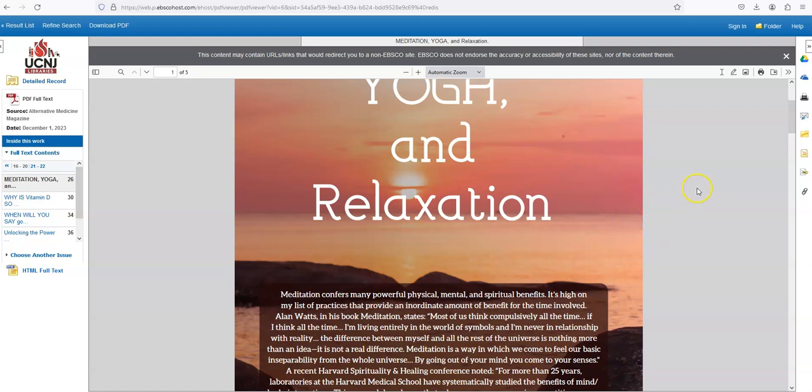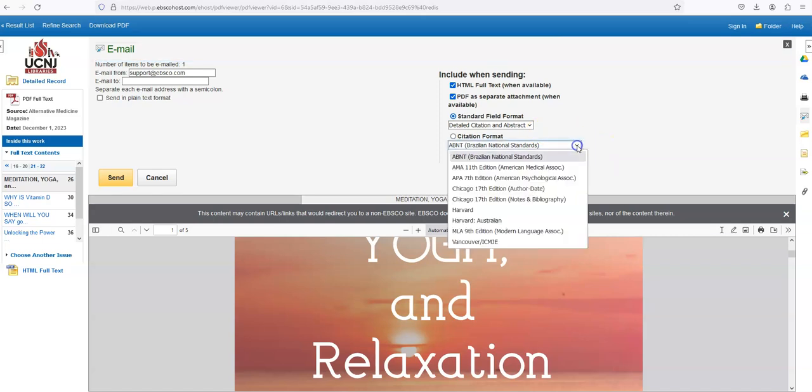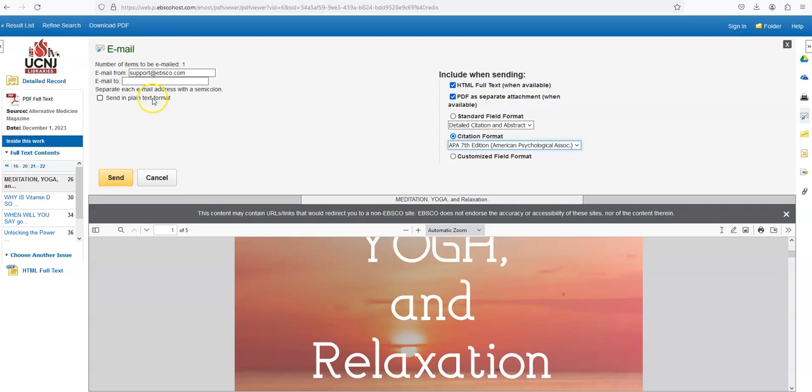Let's say we're emailing it to ourselves. If we come over here, we'll see a little envelope for mail. If we click on that, it brings up another screen. What you would do is put in your whole email address right in this email section. And then over here where it says citation format, you're going to select the one that you're using. In this case, we're using APA citation, and having entered our email address, we're all ready to go, and we would just click send, and the article will be sent to our email.